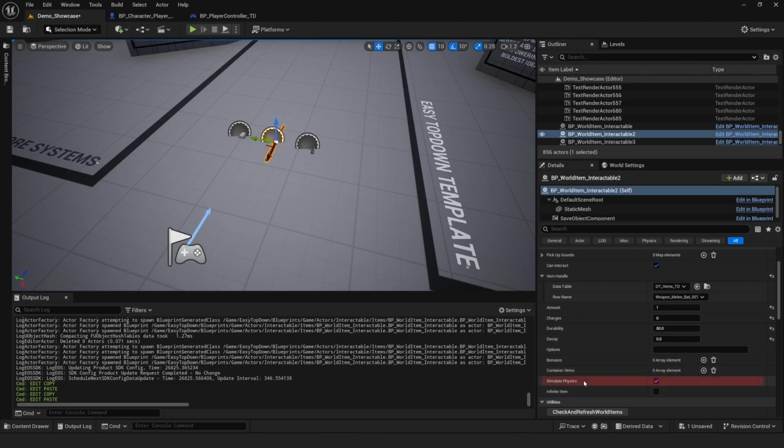The Simulate Physics field controls whether the item is affected by physics and will fall when the game starts. The Infinite Item field determines whether the item is removed from the world when the player picks it up. This setting is used only for demonstration purposes in the product's showcase levels.